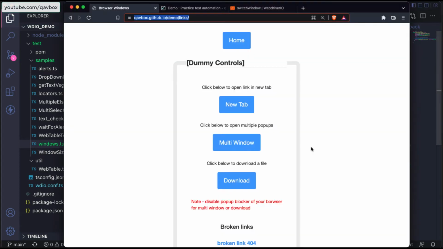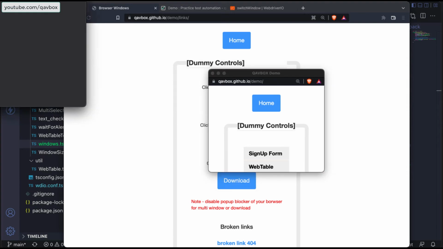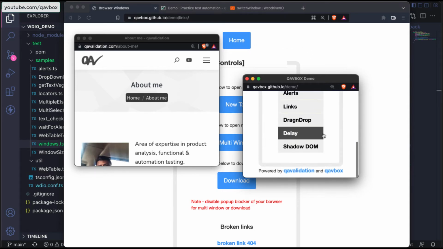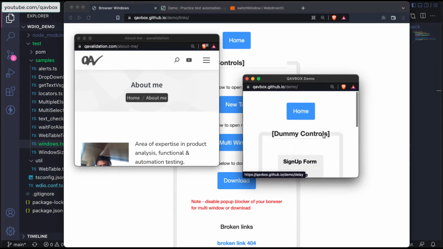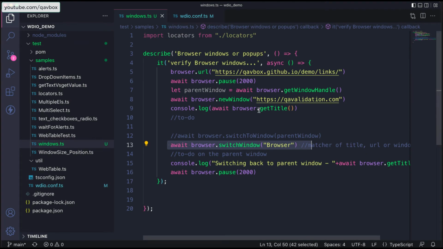Now let's say that when I'm clicking on this particular button, I have this kind of window. It means that now I have 3 windows: the main base URL window, the second one, and the third one. Let's say that I'm in this window. After that, these 2 windows open. Then I want to perform a certain action on this particular URL, finish it, then switch back to my first window. How will you do that? That is what we are going to see.